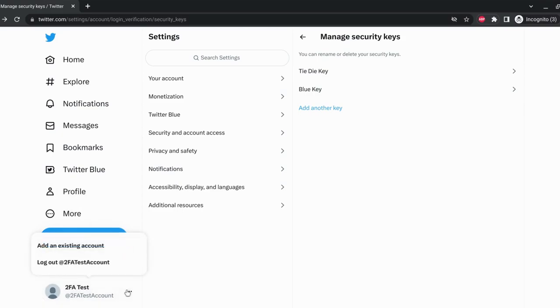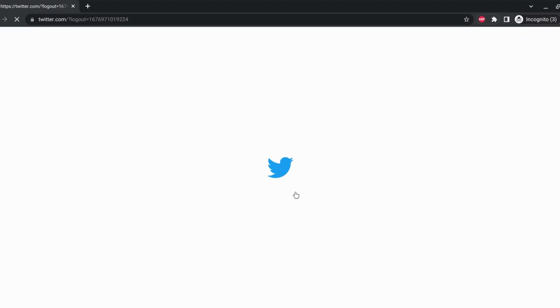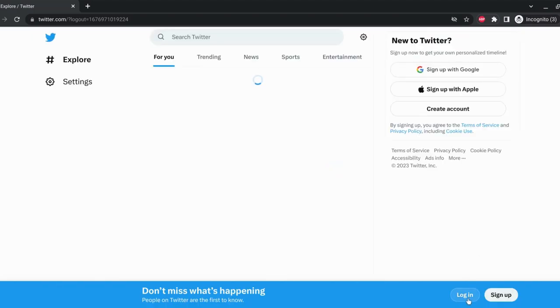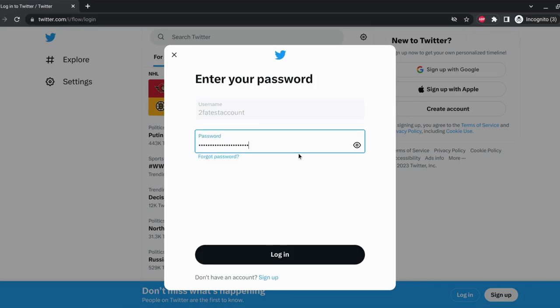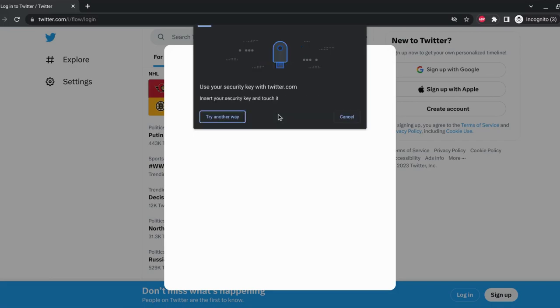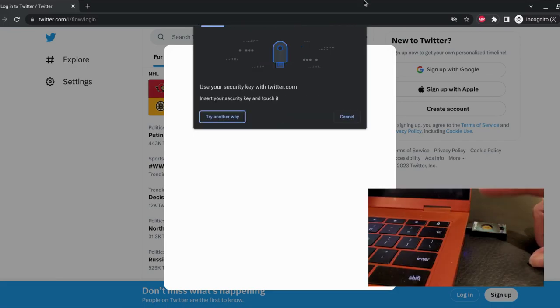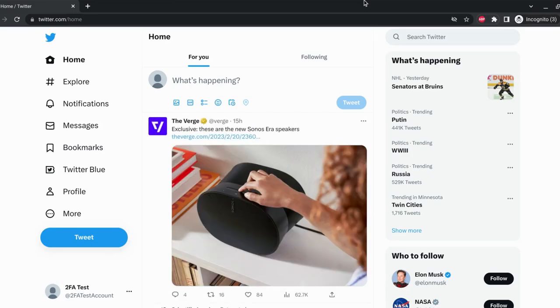So what I'm going to do now, though, is I'm going to log out and log back in, so you can just see what the login process is like. Okay, here we go. So we're going to log back into 2FA test account, and we're going to enter our password as normal, and we get this come up again, and we're just going to tap that go button, and there we are, we're in. That's two-factor authentication completed with security keys enabled.